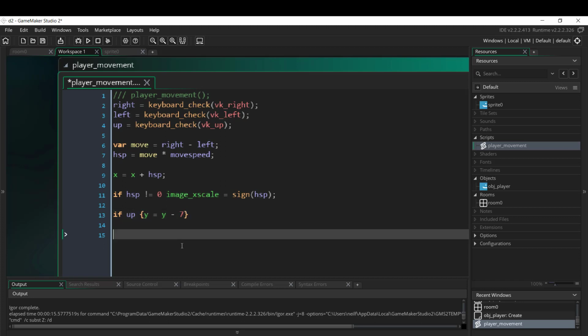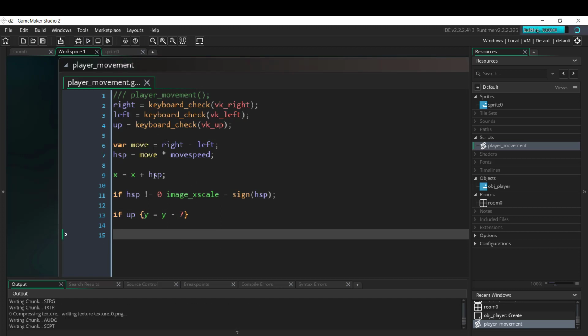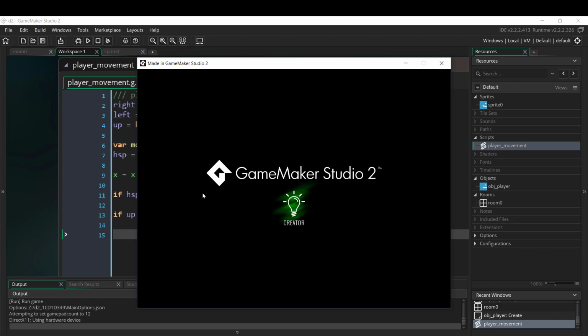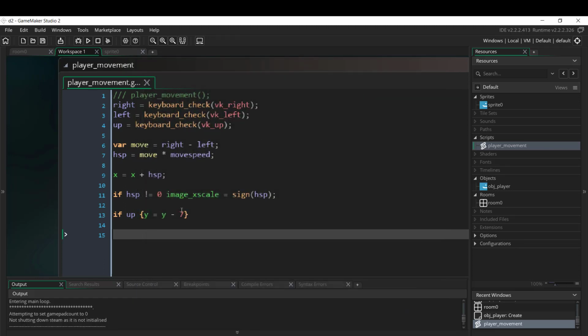So now if we hit play, remember this is in the script, but the script is being called by a player. So anything I write in the script is going to be called by a player and brought in. And now you notice if I hit up, I can go up, but it goes up indefinitely.